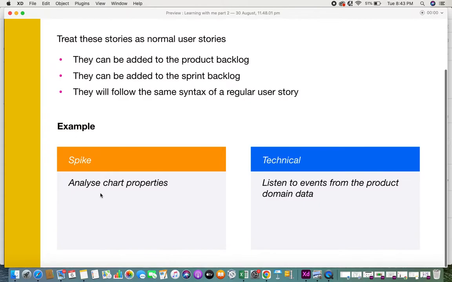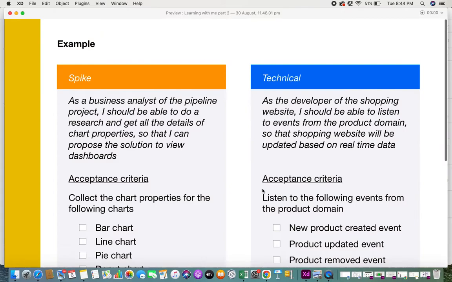So instead of writing boring text like just saying analyze chart properties for a spike, which doesn't make any sense, and you don't get enough clarity on what the analysis should be on, what the outcomes of this analysis are, what is required, and what the acceptance criteria is to say that yes, this analysis is done and complete. You don't have anything. So you need to start creating this as a full-fledged user story, similar for this technical card also. And here is an example.